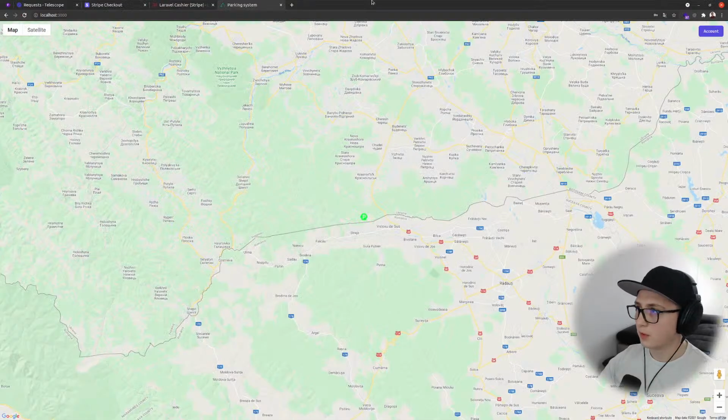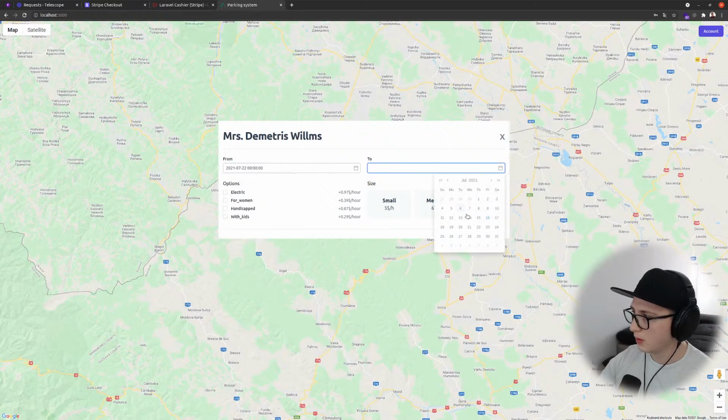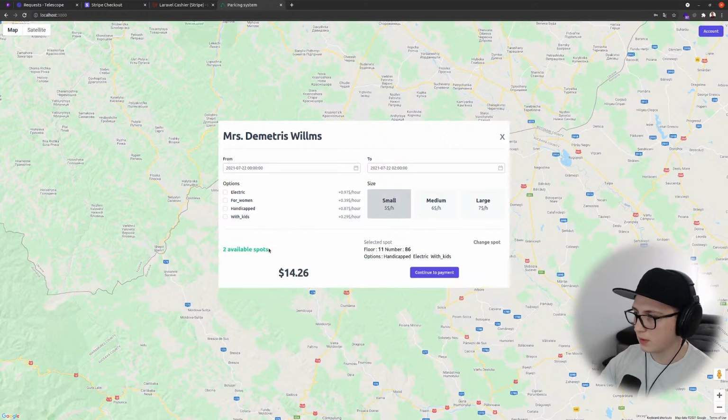All right, back in the application, when you go to a garage, I switched these inputs to be datetime inputs. So let's select a date in the future with a time in the future. This one on the 22nd again, but this will be 2 hours. And we want to select only the small size. So it finds 2 available spots. And we have the option to select a different one.